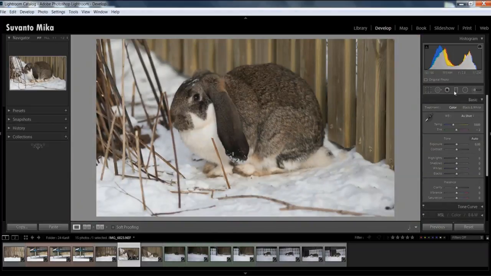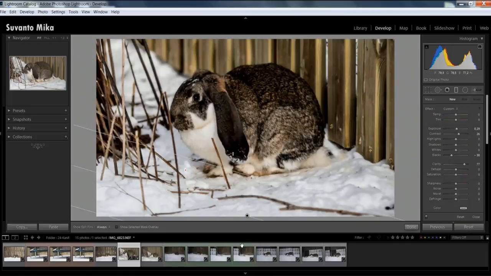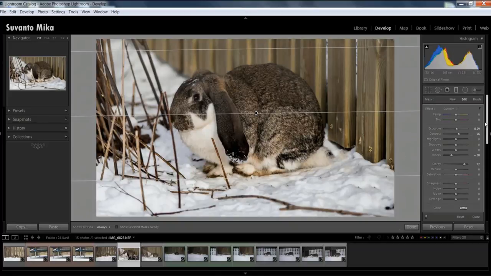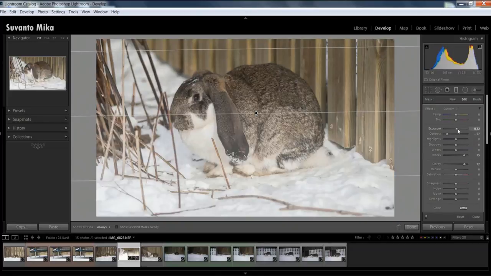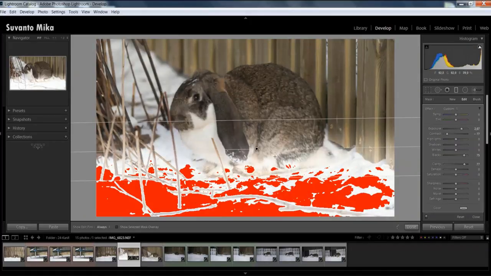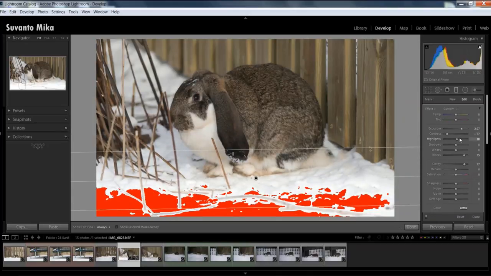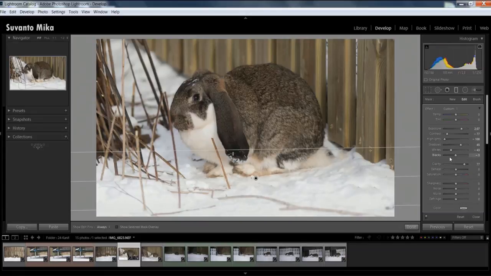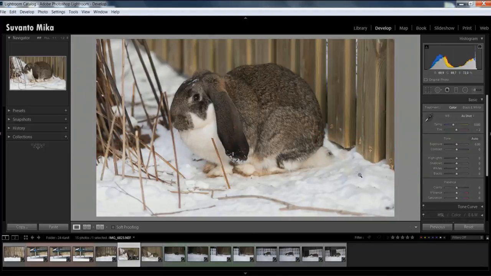And then we have this gradient filter, which basically is what it says. It gives us a gradient tool, and that way we can choose the area where we want to use it. Like so, and by clicking here, you can see the area it's affecting. It's this red area. And we can also use a brush to make it look better. Let's see. Like so. Now we get our snow a little bit whiter, and that was so simple.